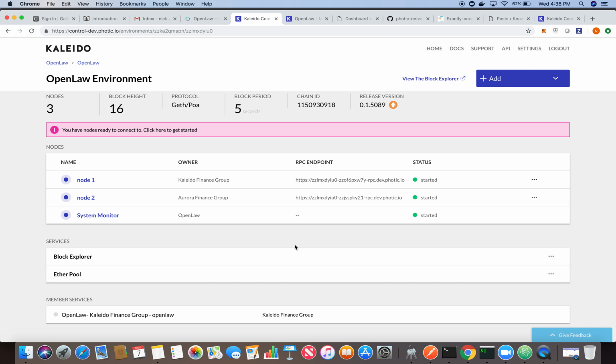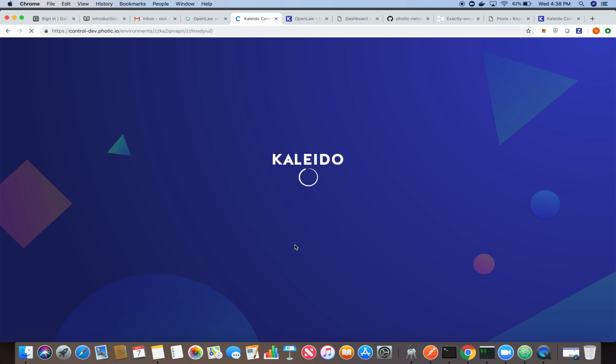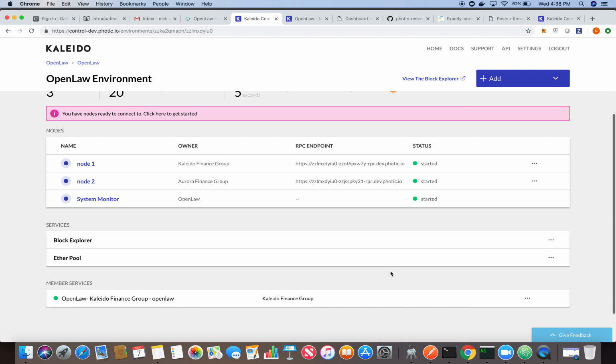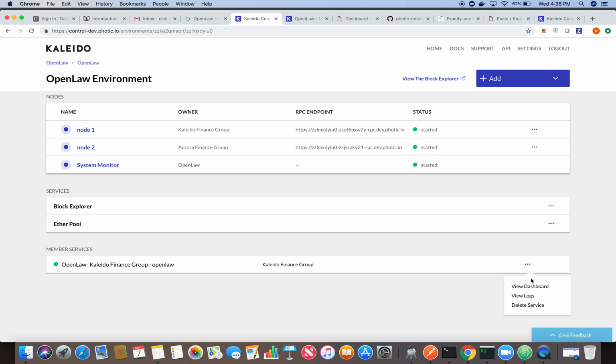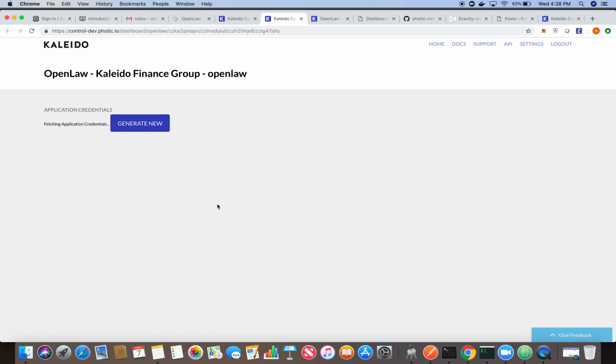And this will take a few moments for the pod to come up and the OpenLaw container to start spinning. So we'll give this a few seconds and refresh our environment, and we should see a live active instance of OpenLaw. And we do. Awesome. So click the drop down and we can click View Dashboard to get into the OpenLaw user interface.